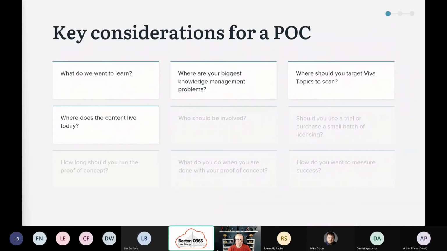Understanding where the content lives today. So if you have a knowledge management system that you're replacing or looking to test, the big thing, especially right now, is it has to live in Microsoft 365 and SharePoint Online. Who should be involved? Making sure you've got the right stakeholders, decision makers, subject matter experts. Should you be using a trial of Viva Topics because Microsoft does give it away, or should you get some licensing because that may be a key component into how you run this?